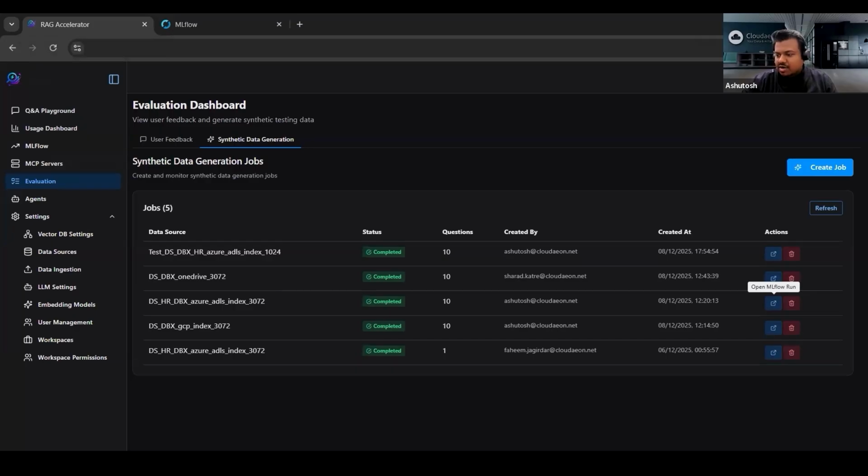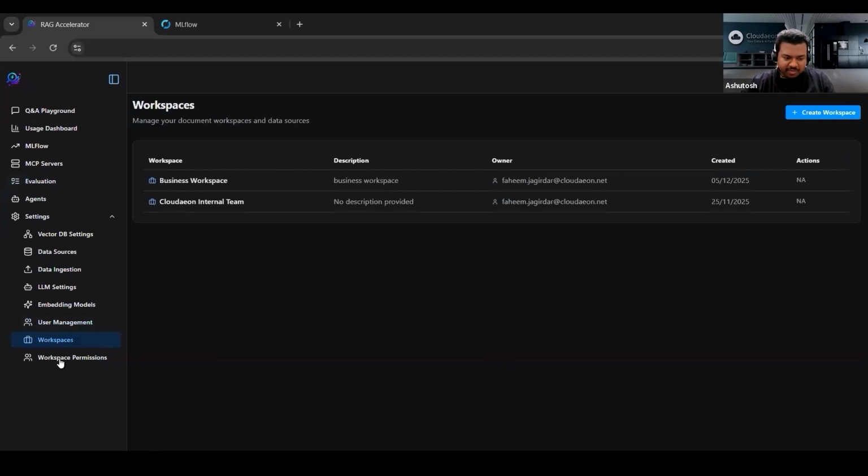So that's about the evaluation engine and the synthetic data generation. Now let's talk about the governance and UI experience of this application. Particularly talking about the governance, we'll show you here that we have these user management, workspace, and workspace permissions.